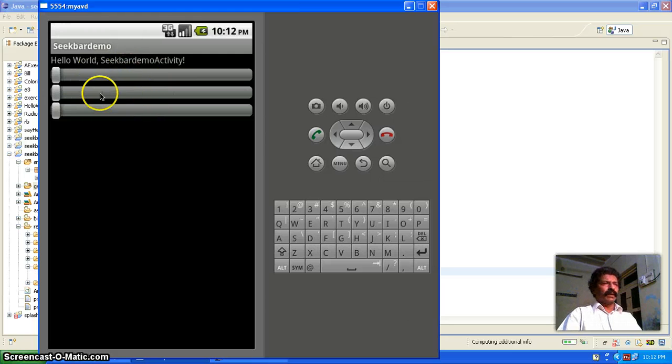This is one simple Android application to use the SeekBar control. Remaining we shall see in the next class. Thank you.